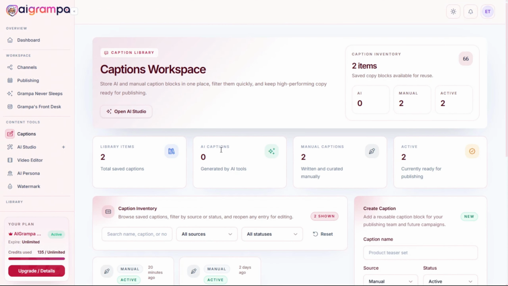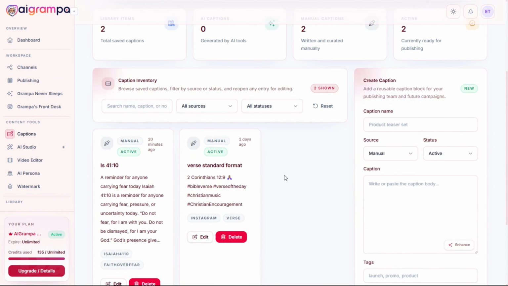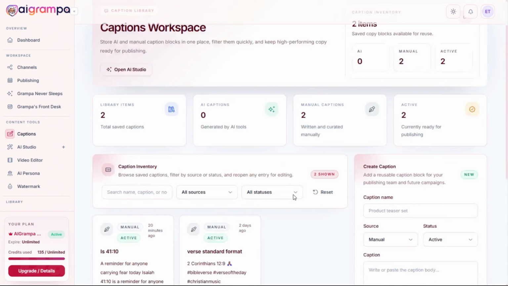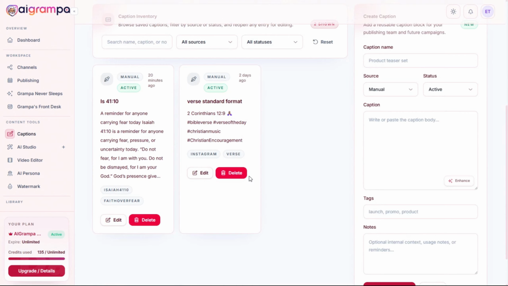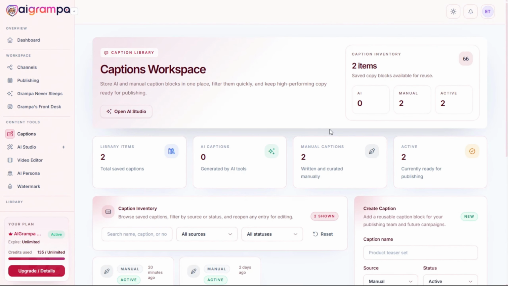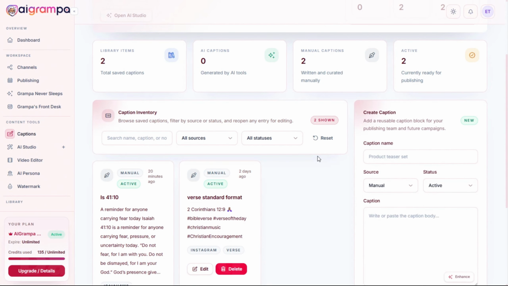All right, let's move on to the next item here on the navigation, which is captions. I mentioned that you can save captions to your captions library. So what you can do here is explore that library or add to it. So let's say you have a certain niche that you're working within. Maybe it's fitness.